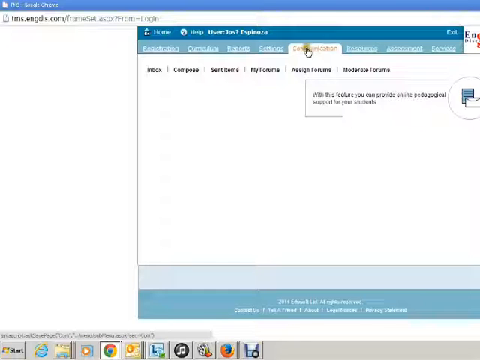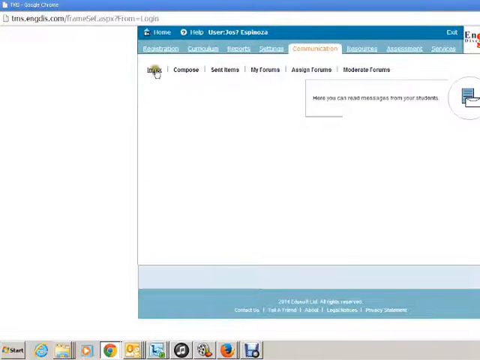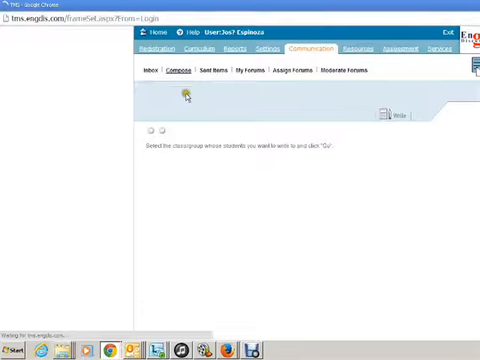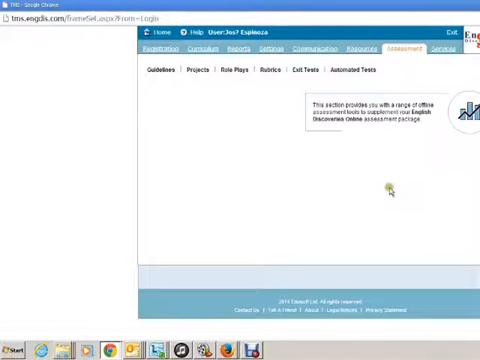Now let's check the communication tool. The communication tool is the means of communication between the student and the teacher. To check the incoming email, we just click on inbox. To check outgoing email, we click on send item. Through communication, the student can send a writing to the teacher, and the teacher can send an email back to the student with the correction and feedback.